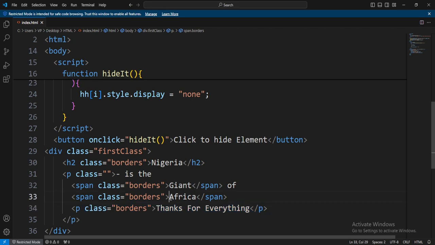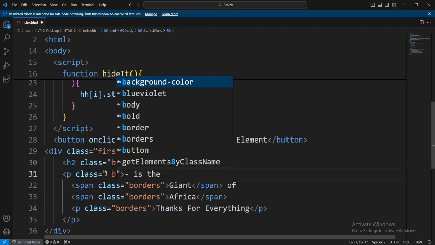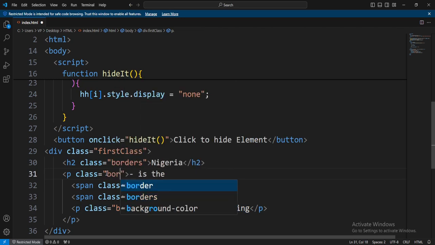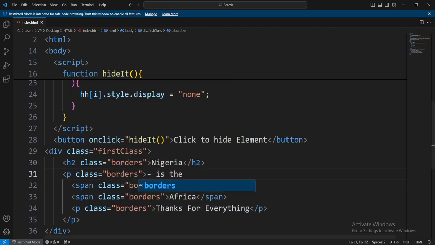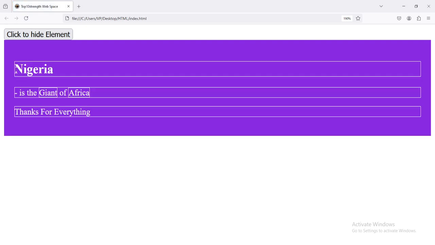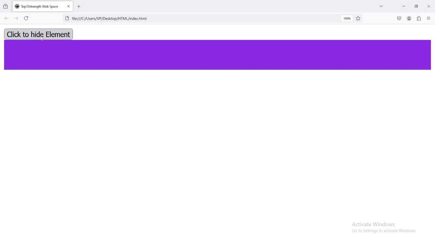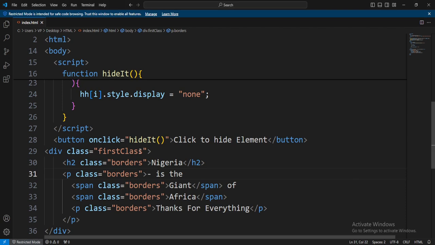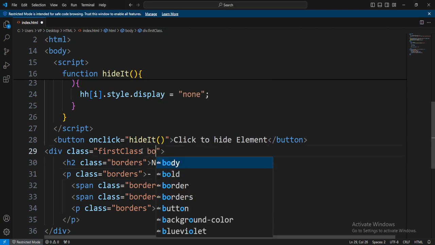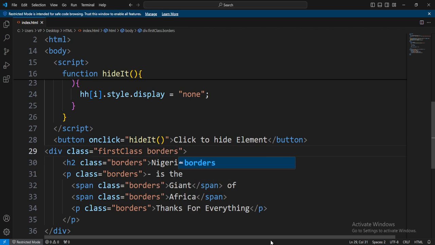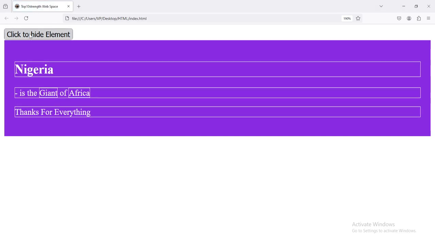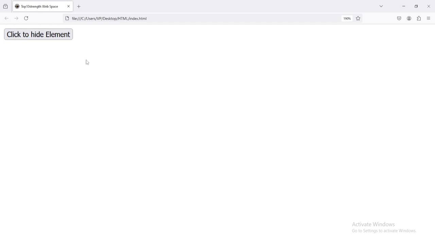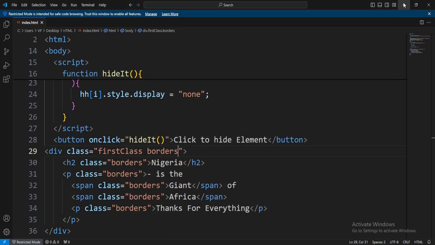So let's say for instance we now put border inside it again. Let's put border here again, borders also here again. Everything will now hide. All these elements you are seeing here will disappear. Can you see? They all disappear. And also we can use it again inside this class here. Also you can just say borders and save your document. When you save your document and click this, can you see it hides everything? You're not seeing anything there again. All the elements disappear. So that's what I want you to understand here.